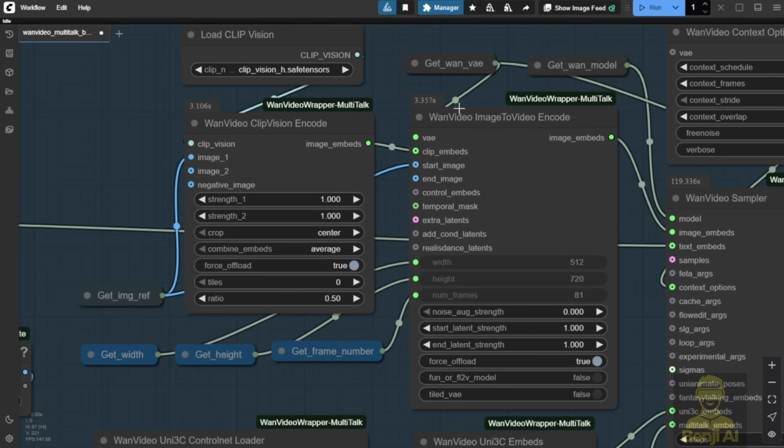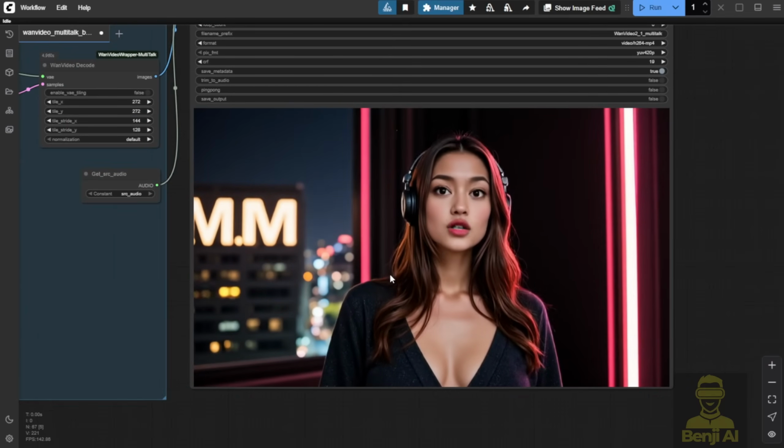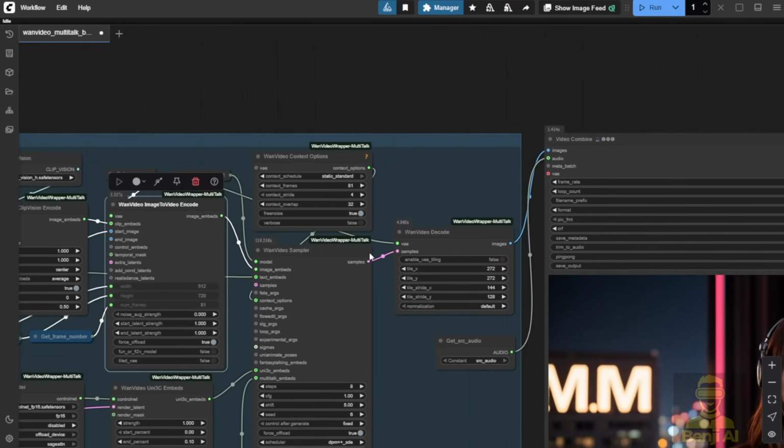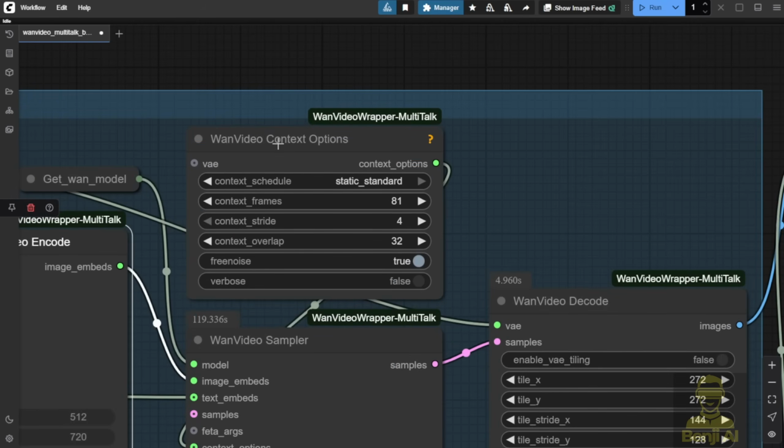Then looking above the area here, we have the image to video encode. As I mentioned, this is using the WAN 2.1 image to video model as the base. So we need the CLIP Vision as well as the image to video encoder for our video. The next thing is that we will have the VAE decode and pass on to generate our video in the last step here. So as you can see, we have one more thing here, which is the context options.